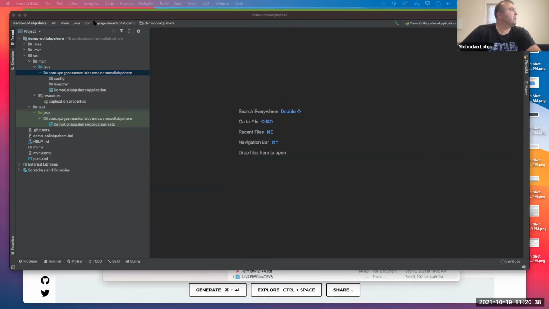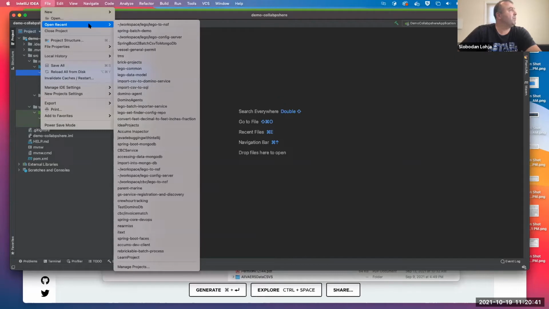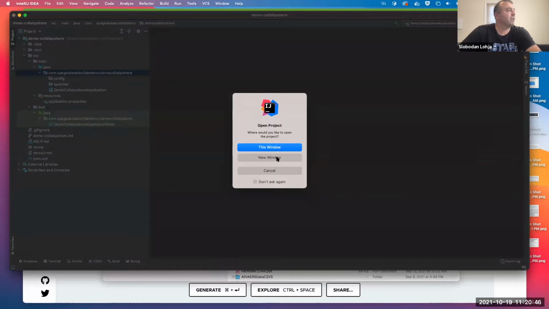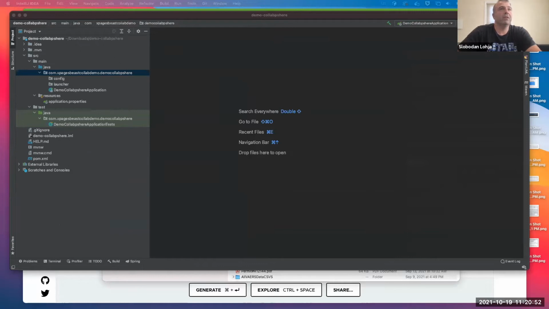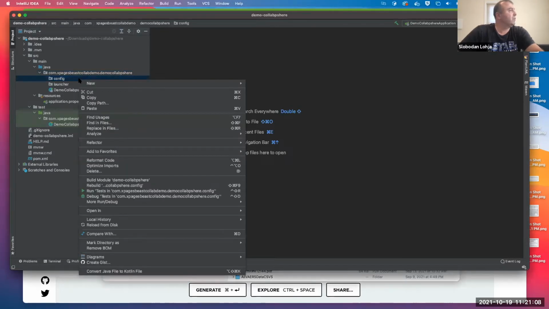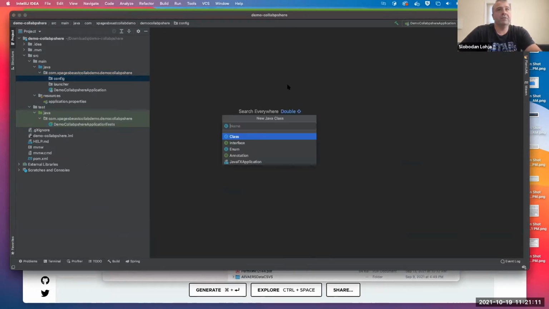All right, so I'm just going to copy and paste code from my final project, which I'm going to keep on the side so you can see it coming together. Okay, so first things first. So we need a configuration. So a job configuration kind of configures the application. So, right-click, new Java class, Lego batch config.